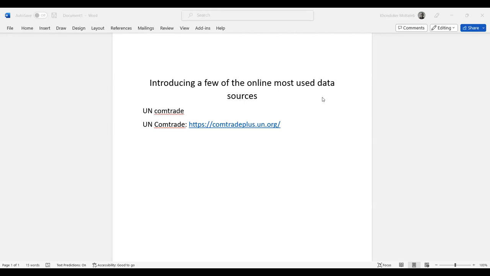The researcher who would like to conduct some research on export and import and the partner of a specific country or specific region in a specific year, or a time series, I mean a series of years, this website is very useful for them. So let's see what the website is.